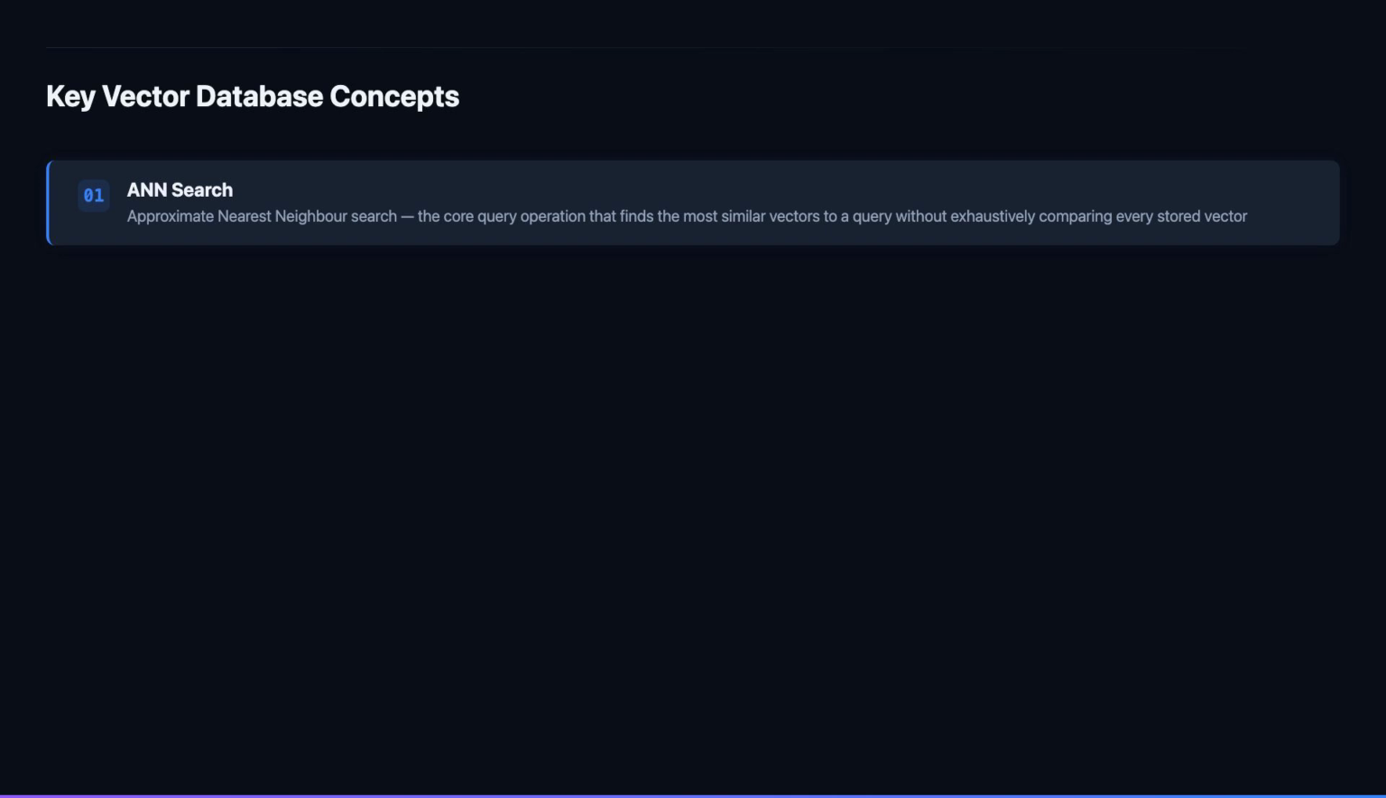ANN algorithms achieve this by building index structures that allow the search to navigate directly to the most promising regions of the vector space, skipping vast portions of the data. The result is sub-millisecond query latency, even across hundreds of millions of vectors, at the cost of occasionally missing the absolute nearest neighbor, a trade-off that is almost always acceptable in practice.